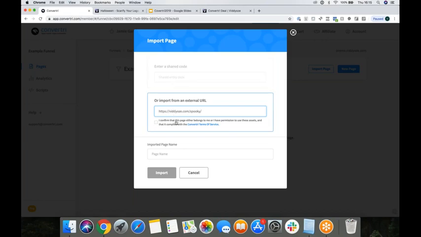Then you need to confirm that the page either belongs to you or you have permission to use those assets. Because remember, guys, you can go out there and grab any web page and pull it in, but obviously you can't go out there, grab someone's web page, copy it and put it online on your own domain. You'll end up getting taken down. But you can pull in any web page, so you just need to confirm that. And then I'm just going to call this spooky promotion.